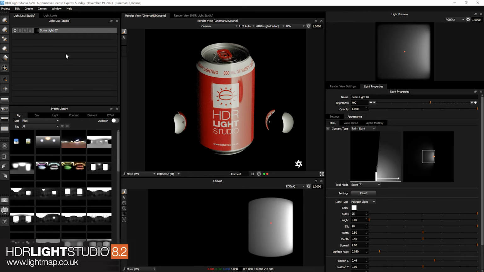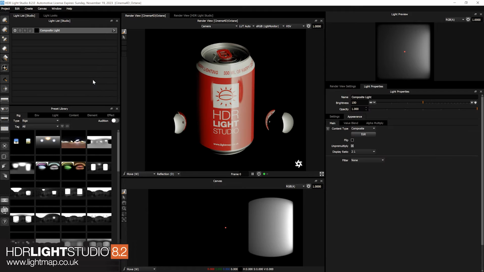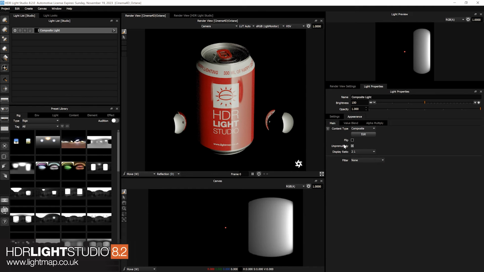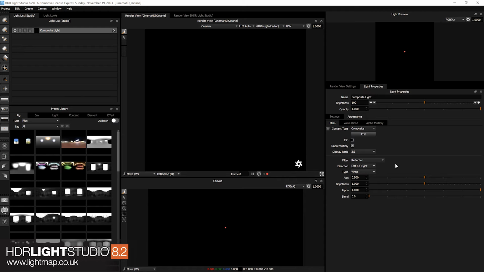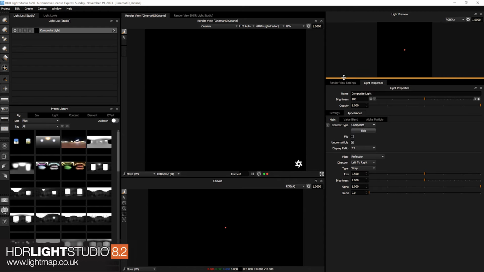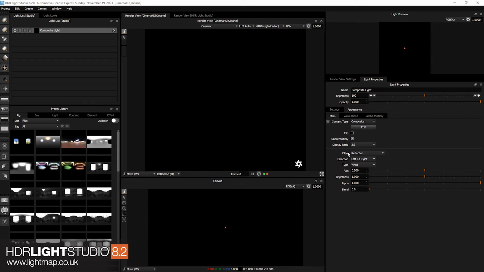Okay, so let's merge that light into a composite. And now we can apply the new reflection filter. So let's turn on reflection. And everything's gone black. And this is because of the current setting.